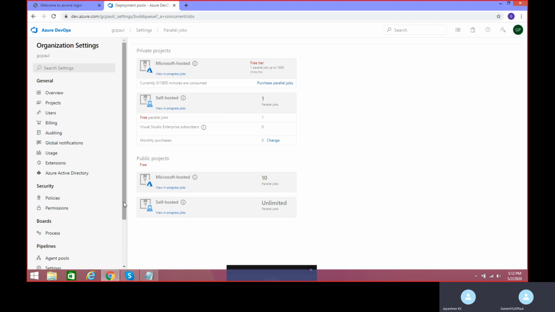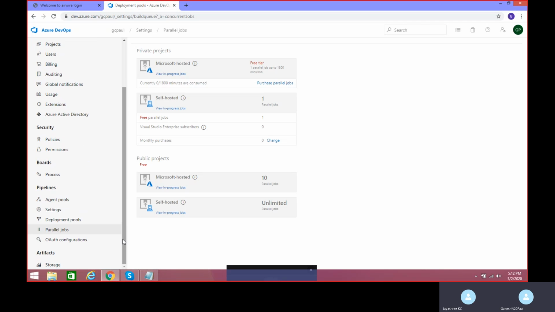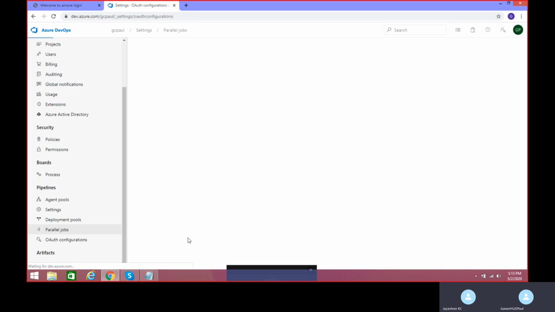Okay. Yeah, we'll come to this once we see the pipeline, so that you will understand even better how parallel jobs will be running, and how I can execute both the jobs at the same time and all that. Okay. And then the next option is called OAuth configurations.